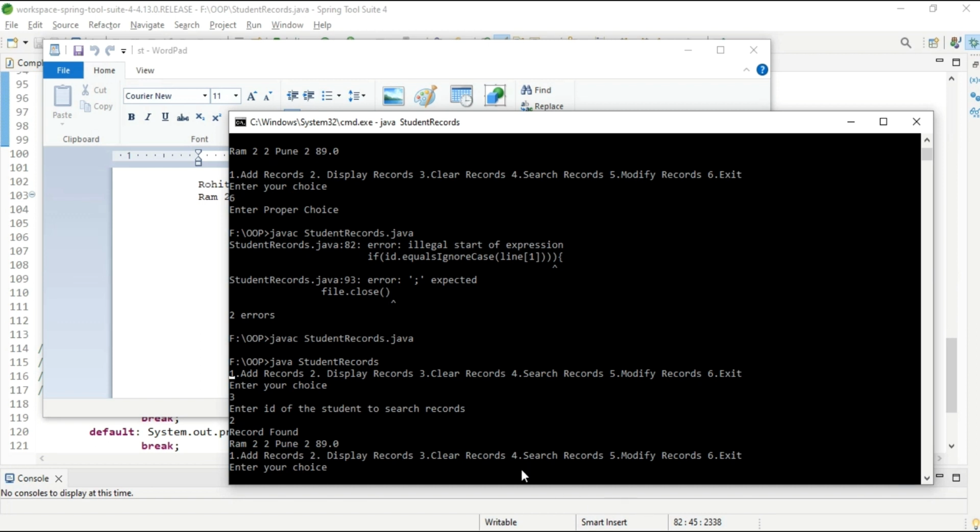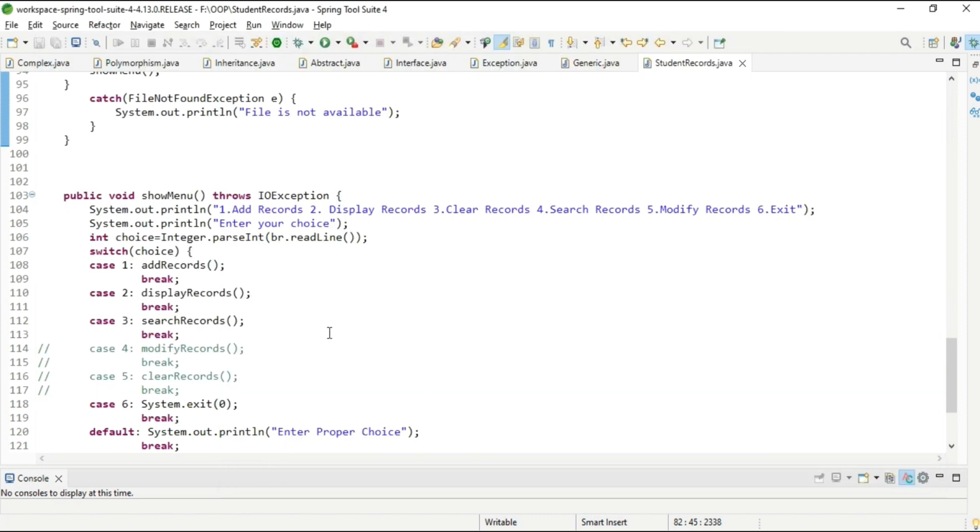Now next, first we will clear this. First function is add record, second is display record, third is search record, fourth is modify record, fifth is clear record. Copy this, cut it, and here fifth is clear record. That's all. Now go to modify record and clear record.